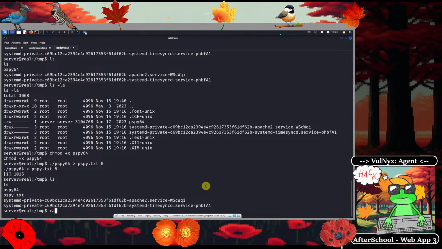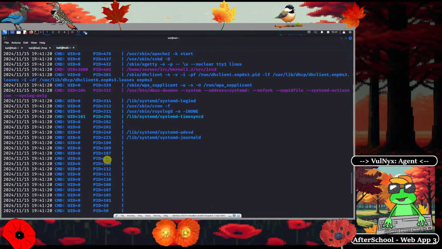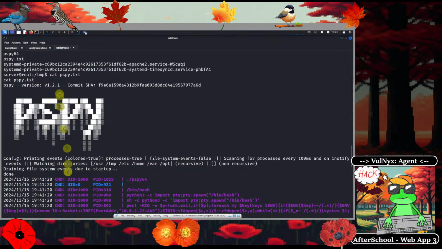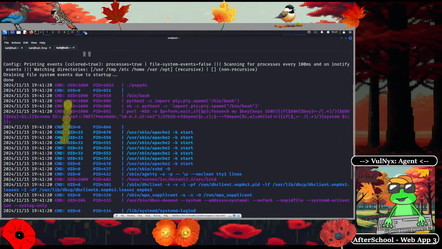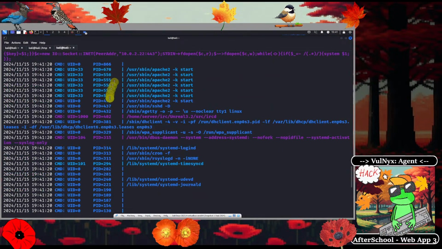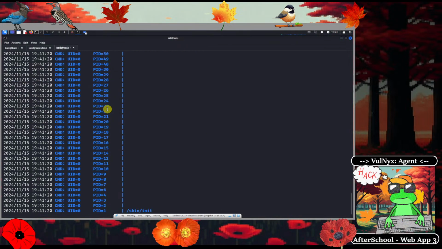So if I read pspy.txt, we've got this information over here. This is the output from the pspy program. And I'm looking to see if the /opt/task script is being run. We don't see it yet, but we're going to wait for about a minute and then run it again to see if it's included.